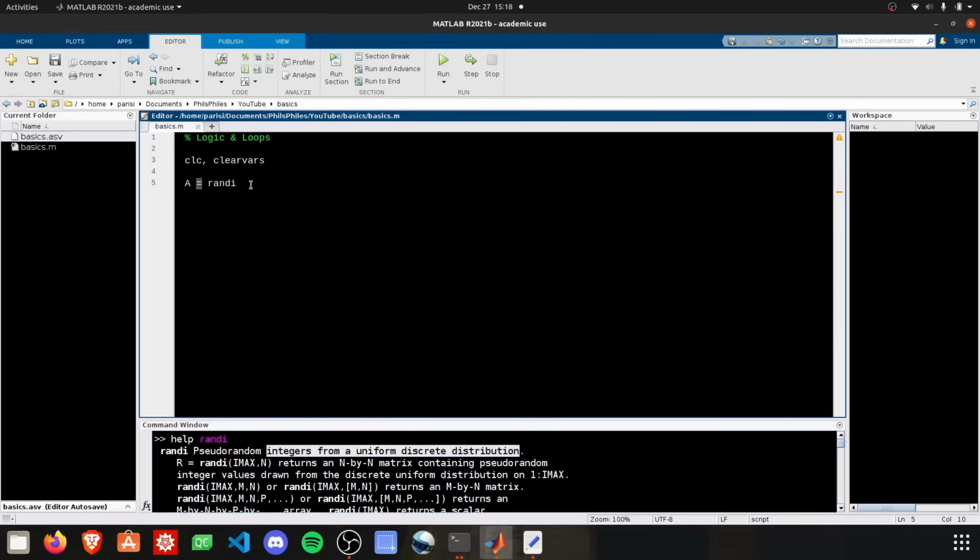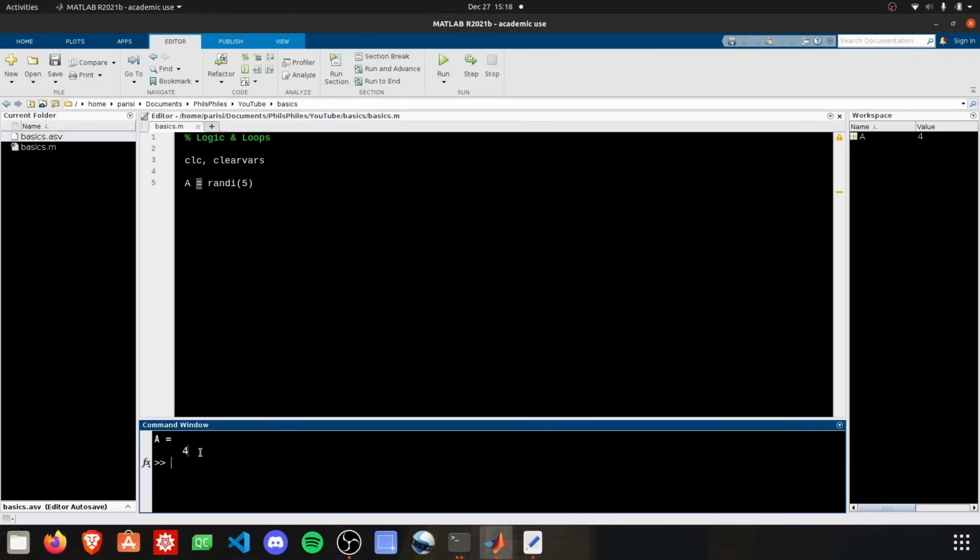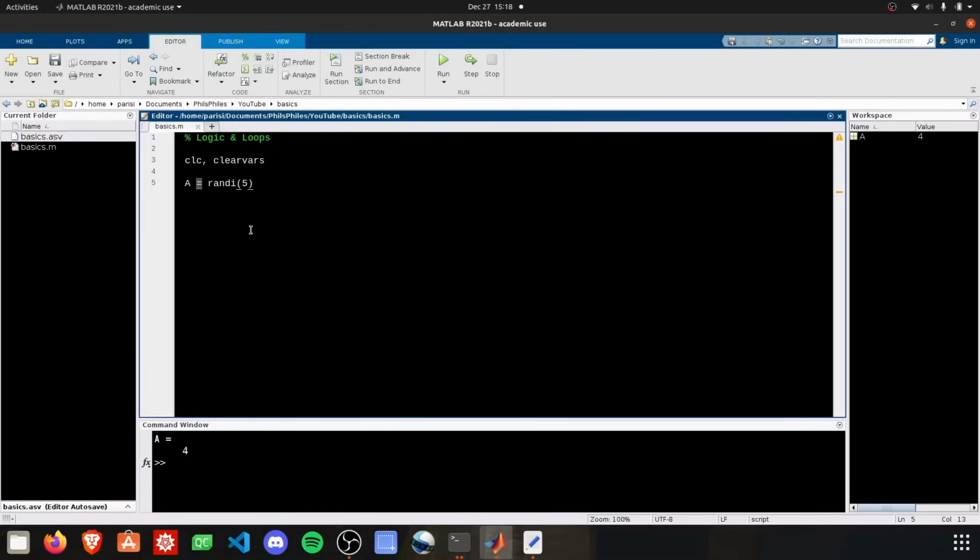Let's go ahead and give the argument 5. So if I just run this, A is 4. If I keep running this script over and over, we're going to see that the random number changes. So this is generating just one random number from 1 to 5. I want 10 of them. I want a 1 by 10 matrix. And here we're getting random numbers, 10 of them, from 1 to 5. Great.